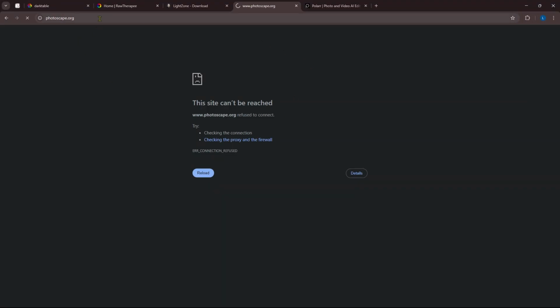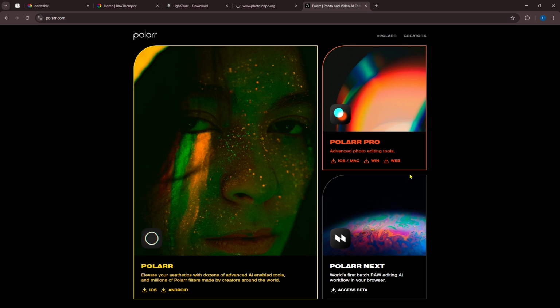Next, another one is Photoscape. So it won't reload for me. So let's go on to the Polarr one. So Polarr is also free, but there is a pro version. So if you want to upgrade your usage, then you must purchase the pro one. But if you want the free one, there are also a lot of subscriptions that are included in the free one also.